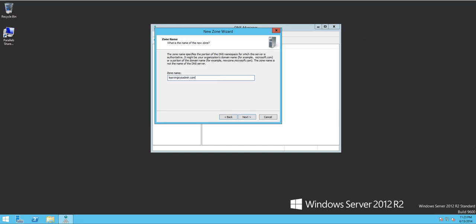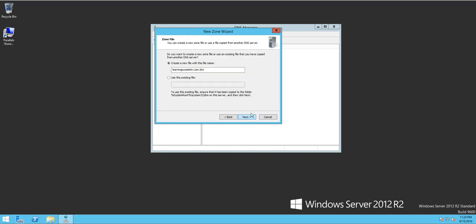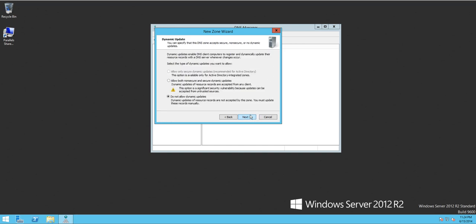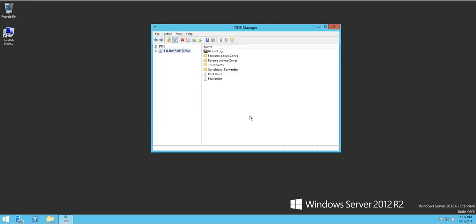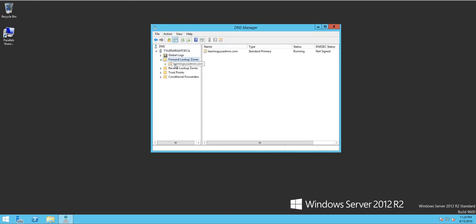learningsysadmin.com. You want to make sure that this is something that will be accessible by you or by the company. If you have multiple zones, you can do zone.learningsysadmin.com. Do whatever you need to do for your setup. We'll click Next. We'll click Next. And we don't want to allow dynamic updates, so we'll click Next, and this is just the summary page. We'll click Finish. So right now, if you drill down from your server to forward lookup zones, you should see the new zone that we just created.